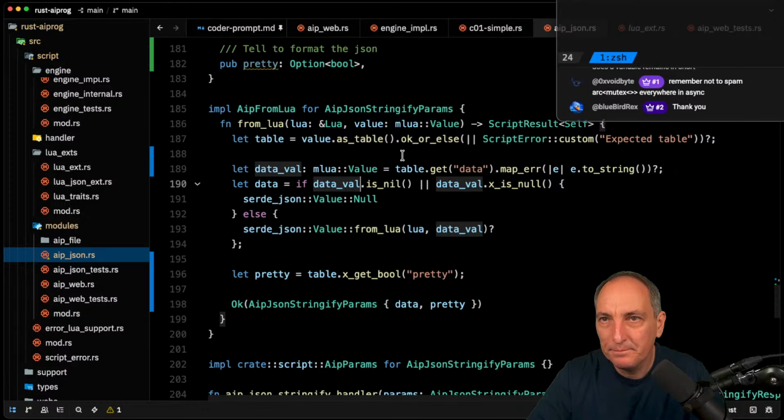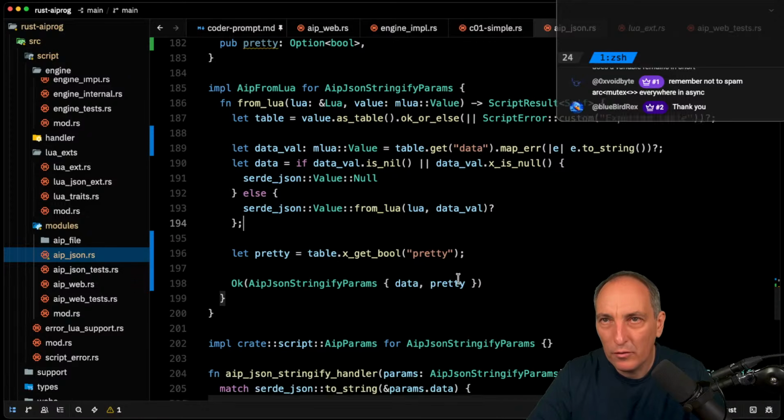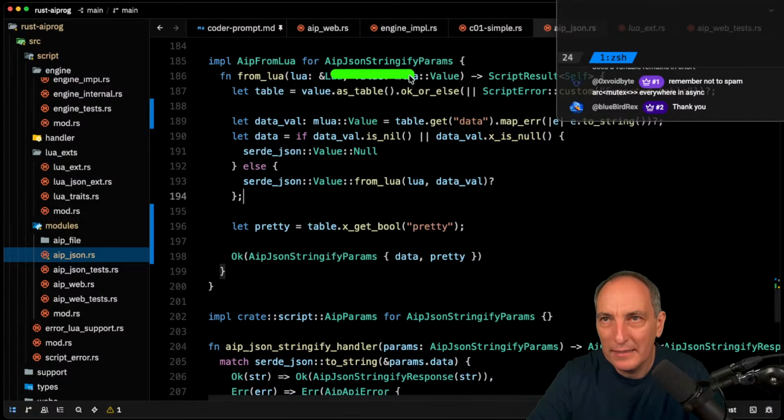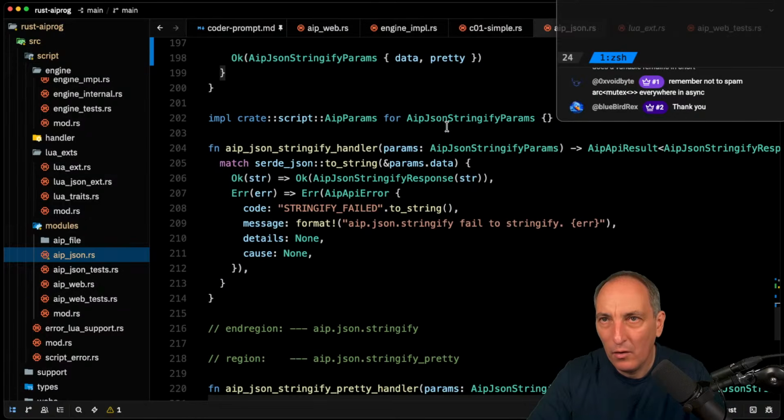And that will work. So now we have this guy that goes from Lua to a params. So I'm happy, and that's the only thing we need. And now what we're going to do is, when we're going to stringify, we are going to set a JSON to string, that's fine.